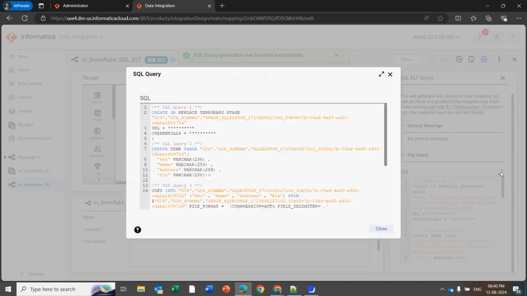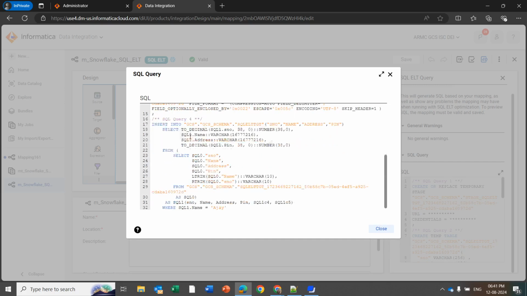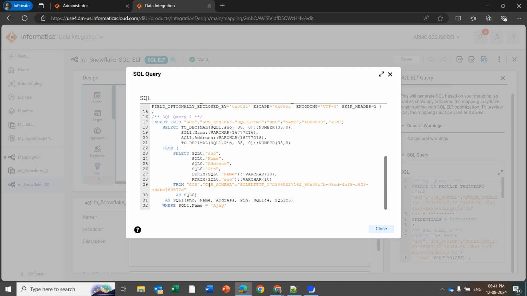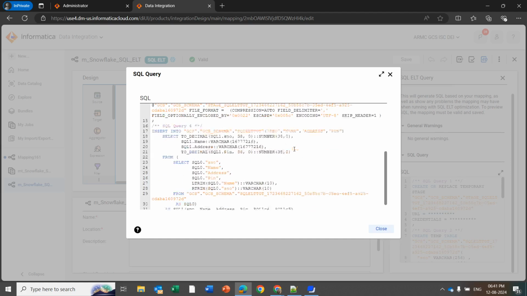Let's expand this. So you can see here, since you are moving the data from your flat file which is stored on the S3, it will create the staging table on your Snowflake and move the data to the staging table, and finally it will copy the actual data to your target Snowflake table. So this query will be executed within your Snowflake ecosystem.